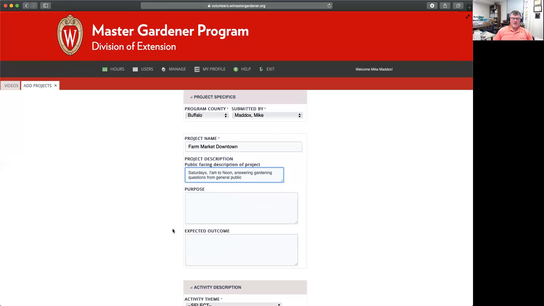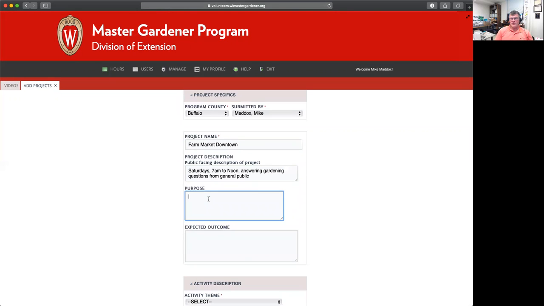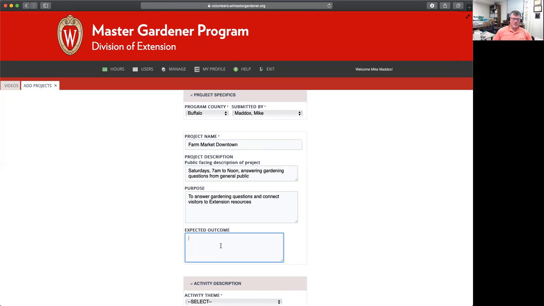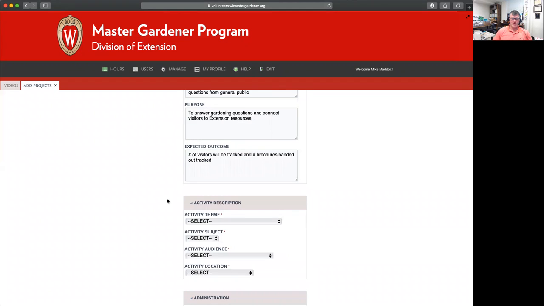Now, for purpose and expected outcome, I want to take these seriously, but also at the same time not overthink them. The purpose here is to answer gardening questions and connect visitors to extension resources. And our expected outcome is the number of visitors will be tracked, and let's say we're handing out brochures, the number handed out tracked, something like that. These are good numbers to show the impact of some of the work you're doing.